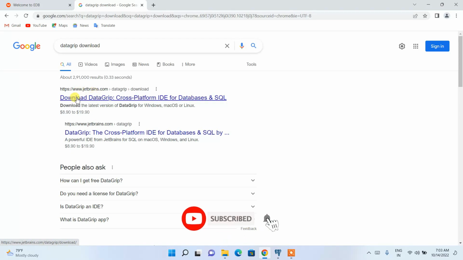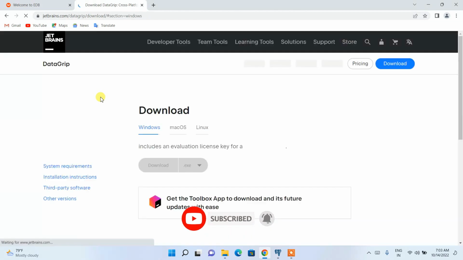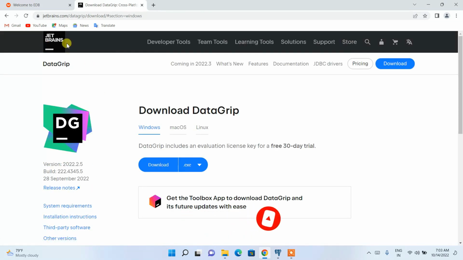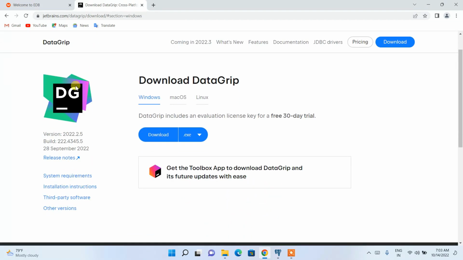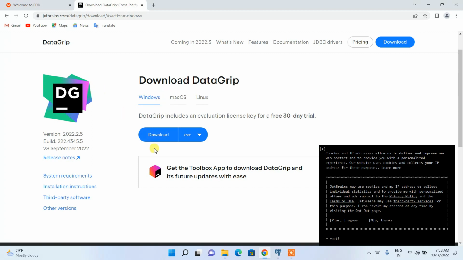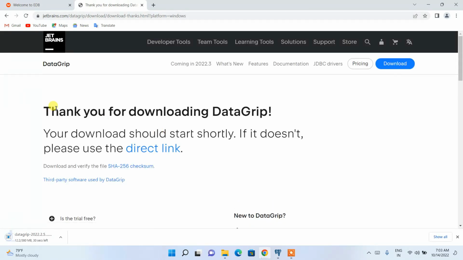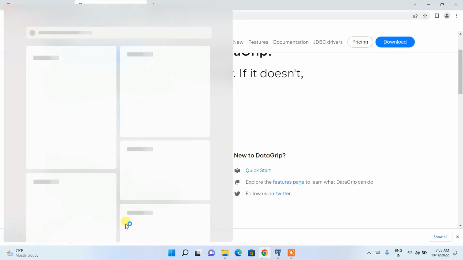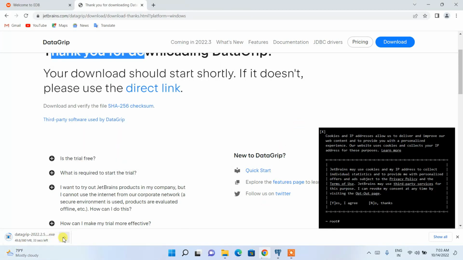Here you need to just simply click on download DataGrip and it is going to redirect you to the official site of JetBrains, and here is our DataGrip. So you need to just simply click on this download button depending upon what operating system you are using. Okay, I am using Windows, so I'll just simply download it for Windows. And thank you for downloading. Our downloading of DataGrip has rightly begun. So I'll just simply cancel it as I have already downloaded it.